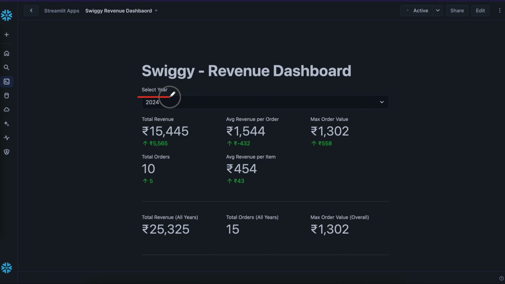So here, this is my select year, based on the dummy data we have populated. This is my total revenue. This is my average revenue per order. This is my maximum order value, total number of orders, and average revenue per item. And here you see the total revenue for all years, number of orders, and maximum order.